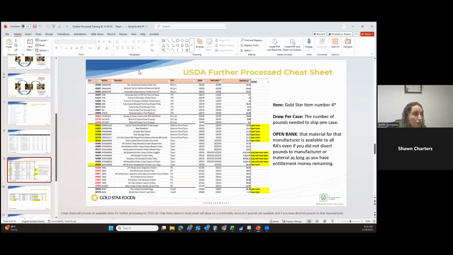And then on your cheat sheet, you'll also be able to see your draw per case. The draw per case is the number of pounds it takes to draw down one case. For example, if we're looking at McCain for those sodium tater tots, each case draws down 54.55 pounds of potatoes. And then as a reminder, all our further processed commodity items start with the 4 series.